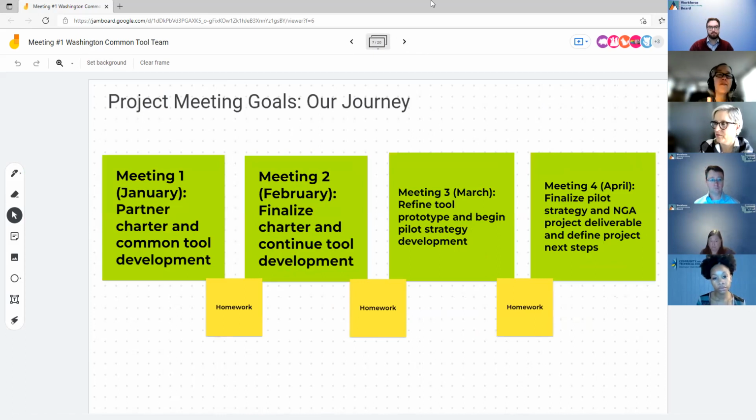And in terms of our journey as a group together and with the others that will be joining us, as this process moves forward, we will be coming together in 4 facilitated meetings that Lori and I will be with you for over the course of the next several months, this being meeting number 1. So today we will be focused on the charter draft and discussing that with you, as well as doing some ideation work to come up with some initial ideas for tool content. Meeting 2, which will take place in February, we hope to finalize the charter that will guide the work going forward and continue tool development.